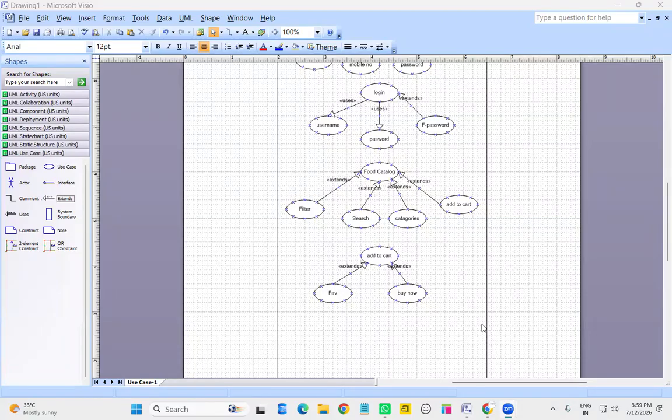So why will he go for the search filter and all those things to get his favorite one? He has already added the favorite list. So he will go directly to that favorite list and buy the product, right? So like that, we will give it. Yes, ordered food will be extended only. Whatever things are there, all of them will be extended.